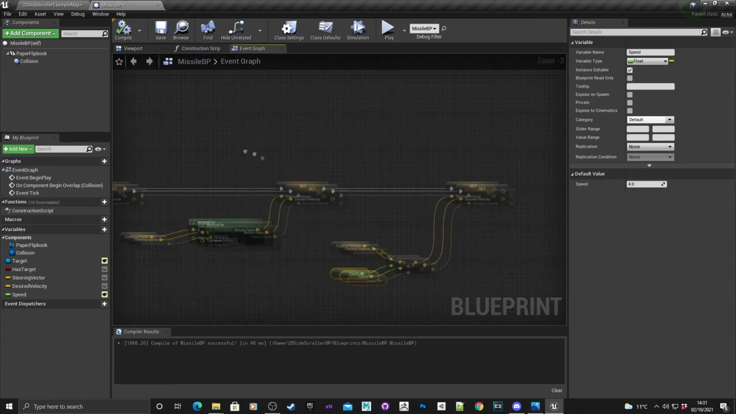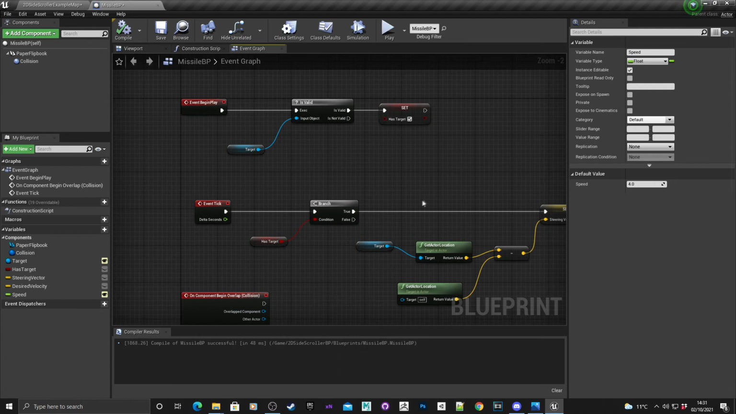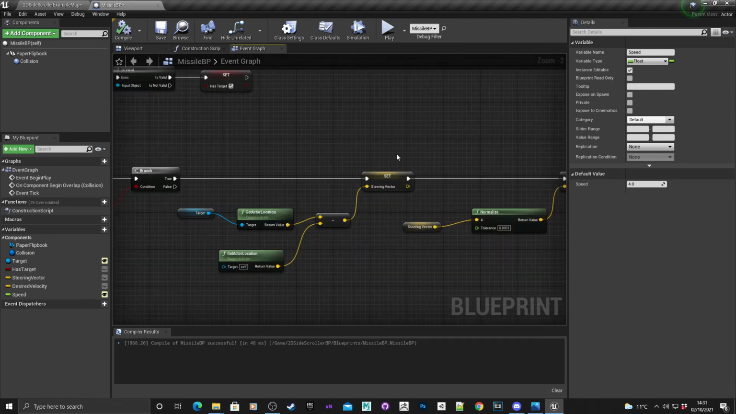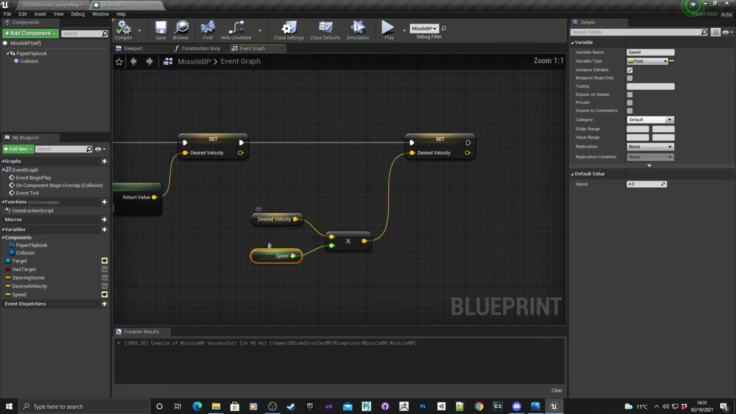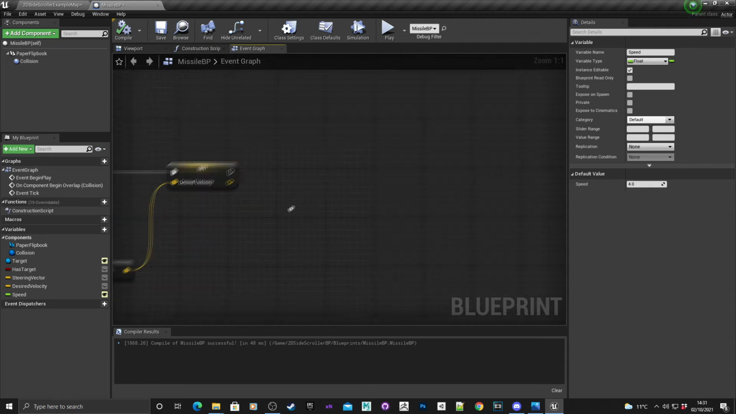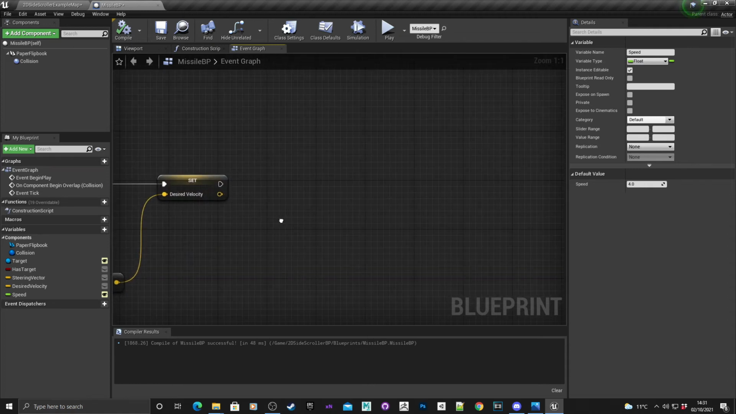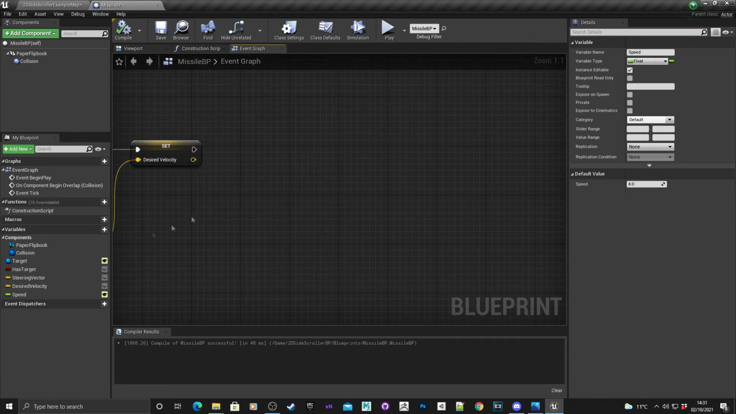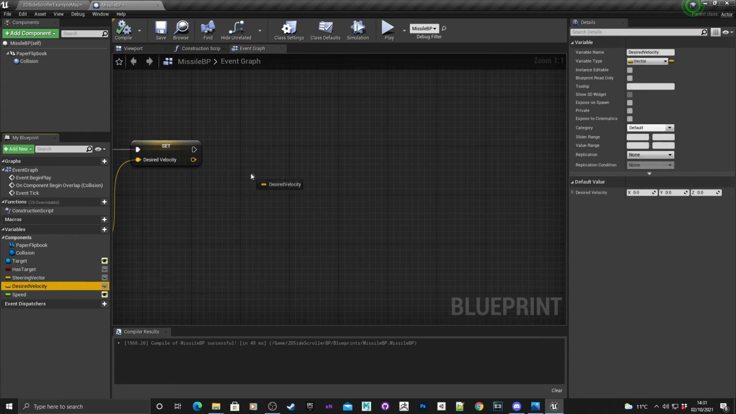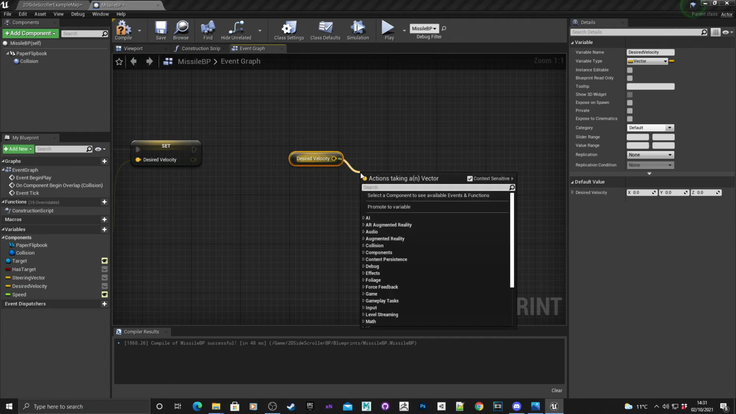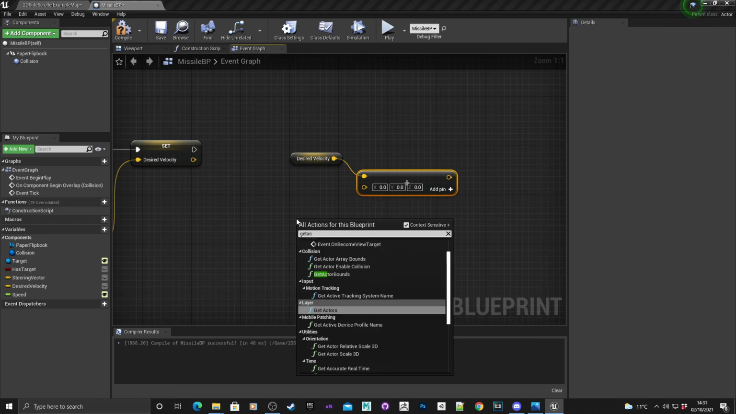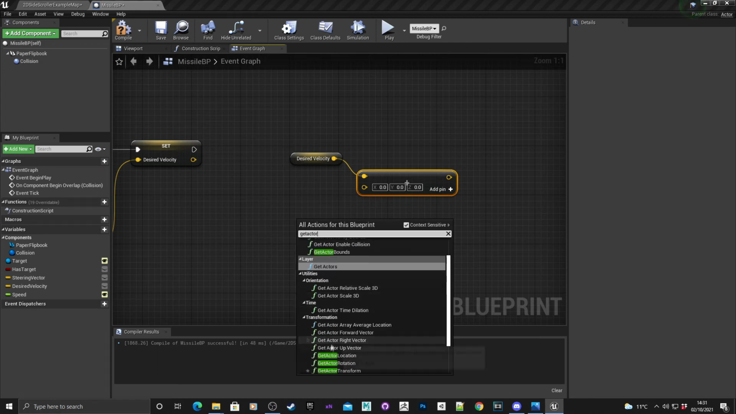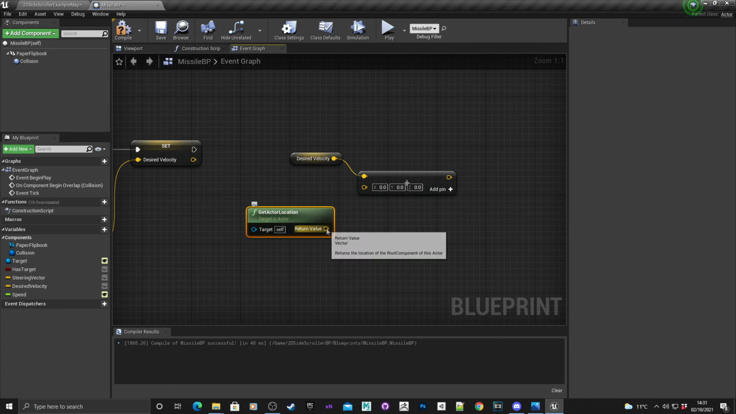So as a quick recap, we have a target, we're checking if the target's valid. We've got a direction, we've got a vector that's been normalised to allow speed to be taken into account. So the last thing that needs to be done next is we need to make the missile move towards it. So all that we do is drag in our desired velocity, add it to another vector, then get actor location, and connect that into here.